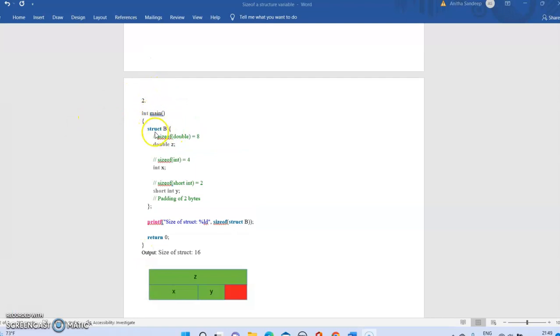So inside the main I have declared a structure B and the same kind of variables, but I have stored first the double variable and then the integer variable and then the short variable. In this case the first double variable will require 8 bytes, and the next variable, which is an integer, requires only 4 bytes. So this double takes one word completely, so the next word onwards your x will be stored.